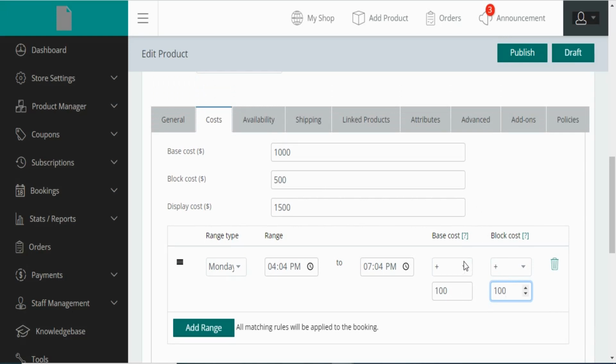Given below are 2 examples that will help you understand the process. Now, if the original base price is $100 and the vendor selects the add sign and then adds an amount of $5, the total amount the customer has to pay would be $105.